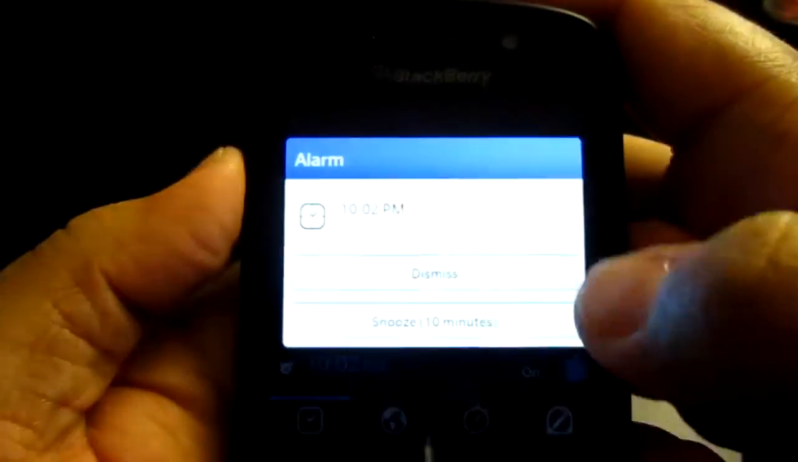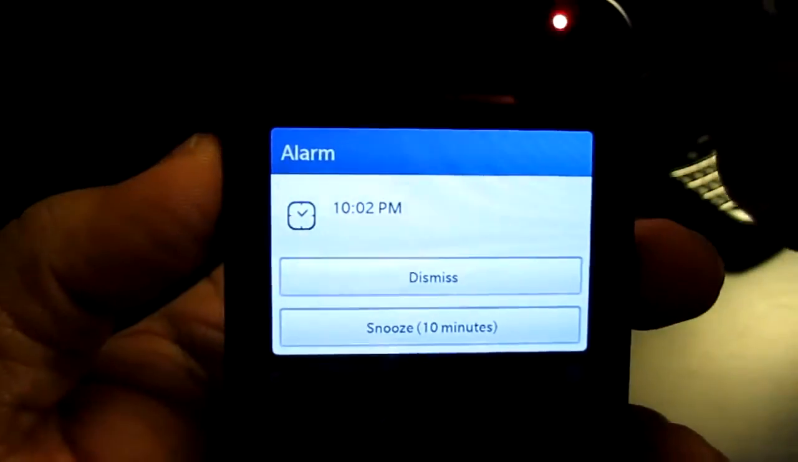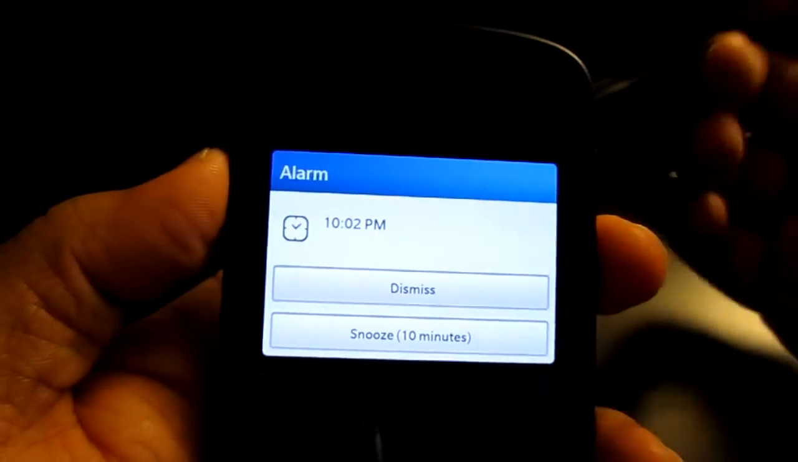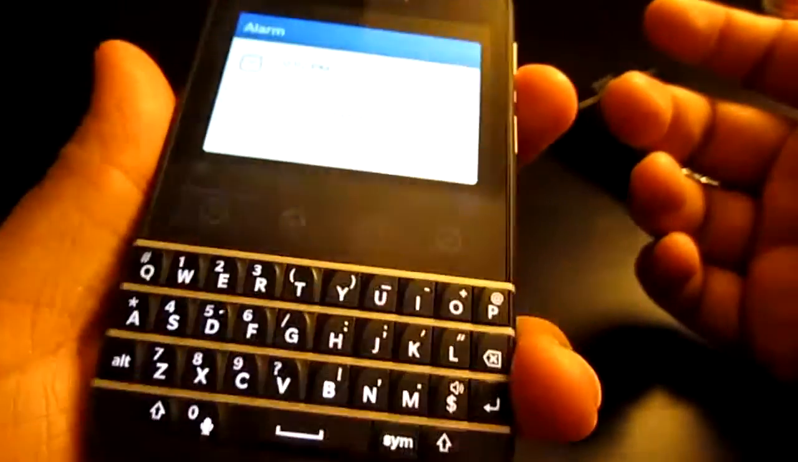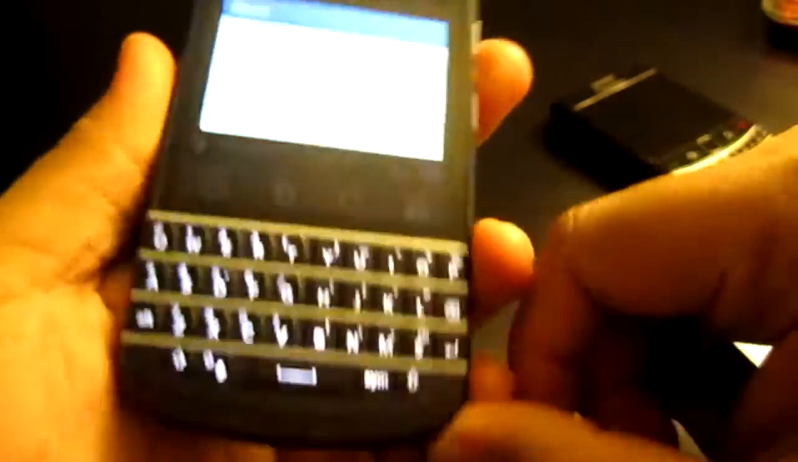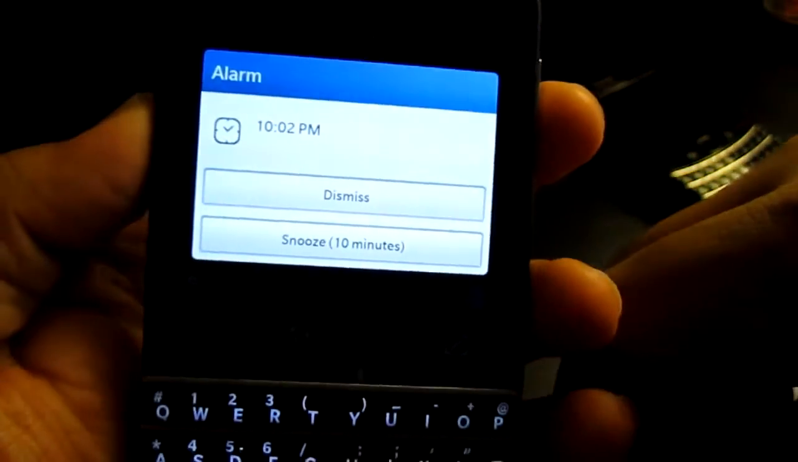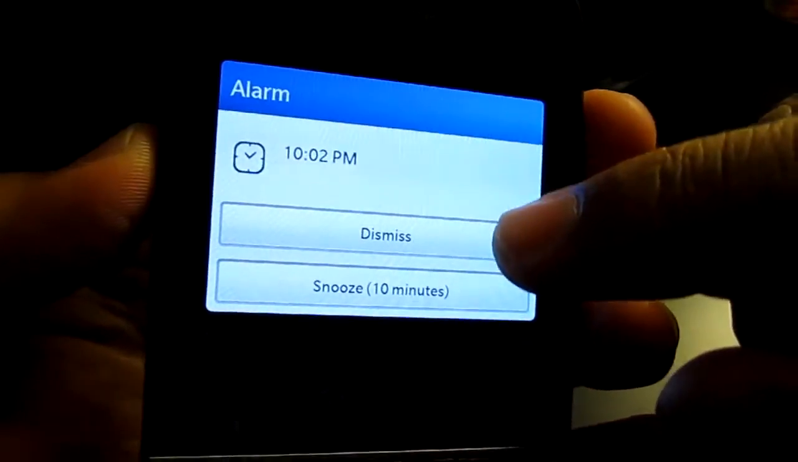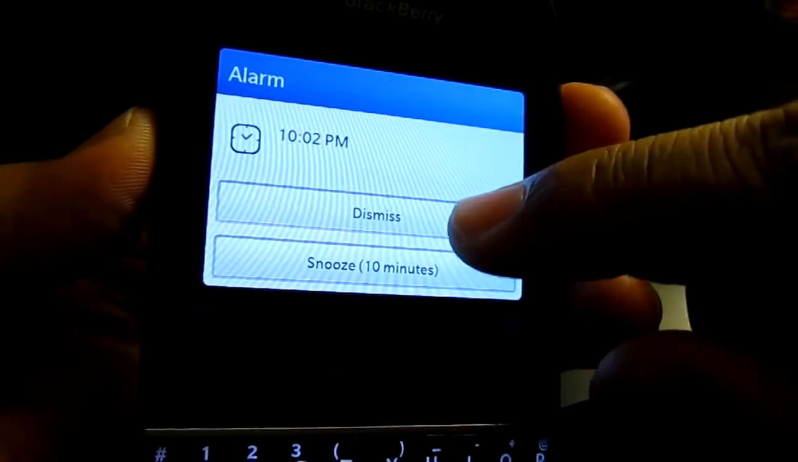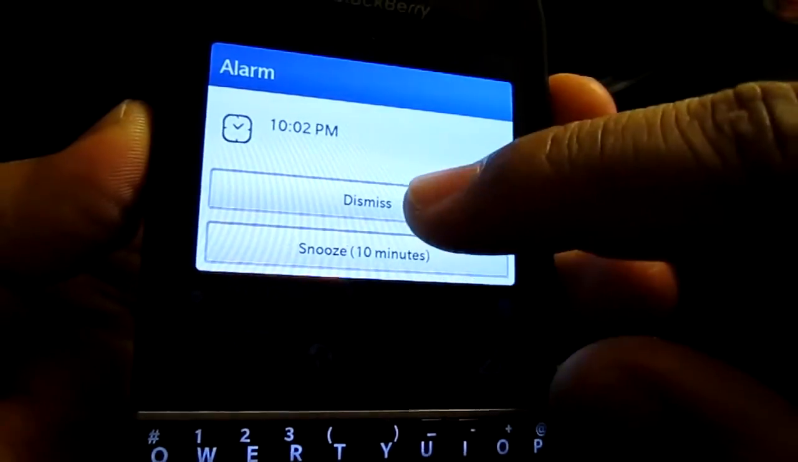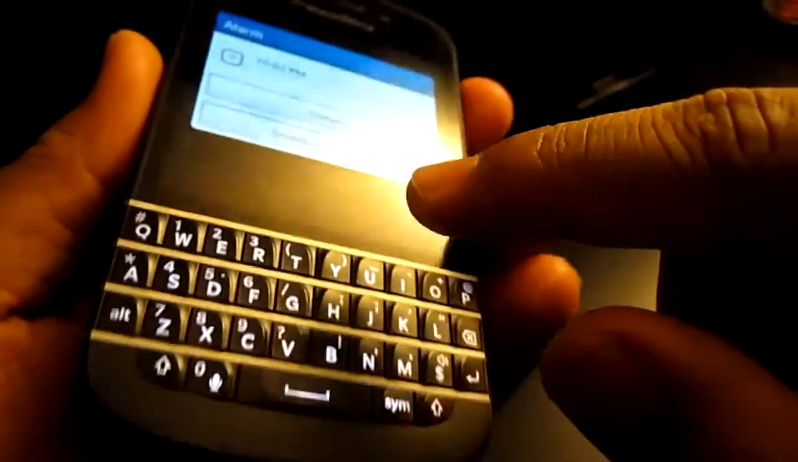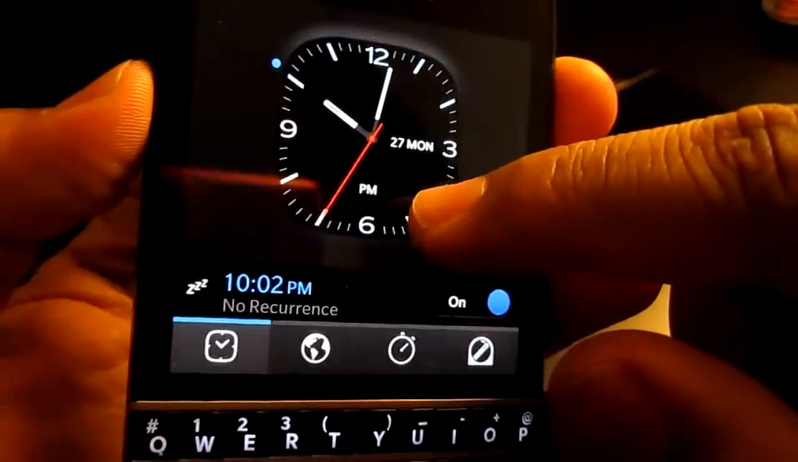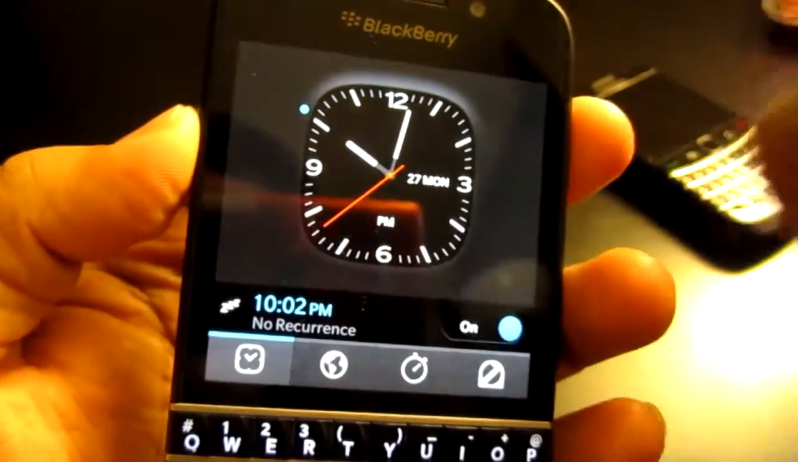So let's move back on. I set an alarm for 10:02. Oh, there it is, just on time. So there we go. This is the actual alarm. And like I showed you in the Z10, it's really beautiful. So I'll just shut up for a second. And then you have the ability right here to dismiss or snooze, so I just snooze it right there. But it's a really nice alarm.